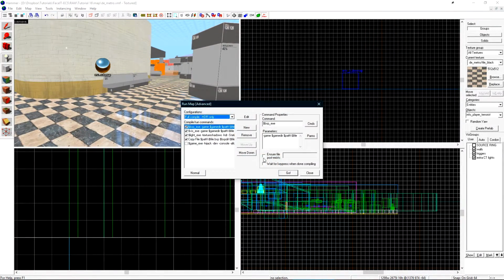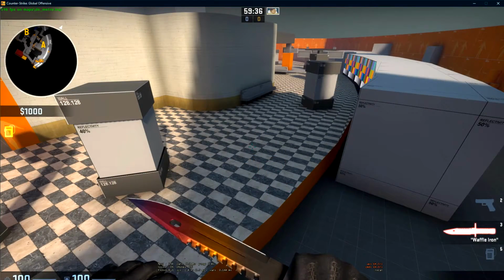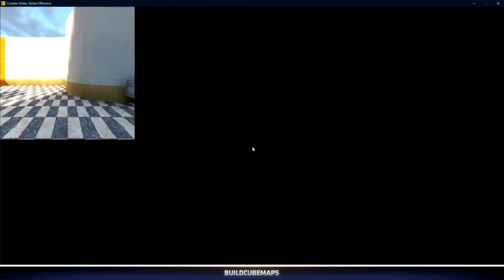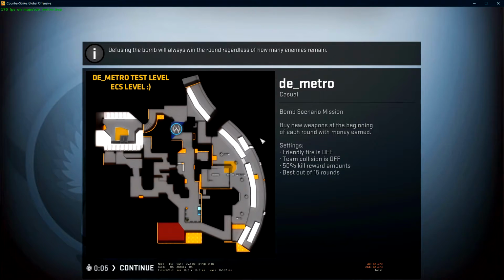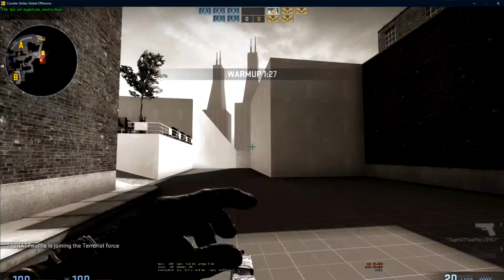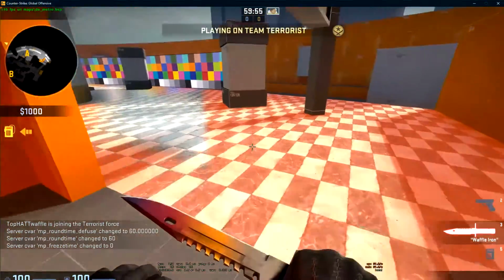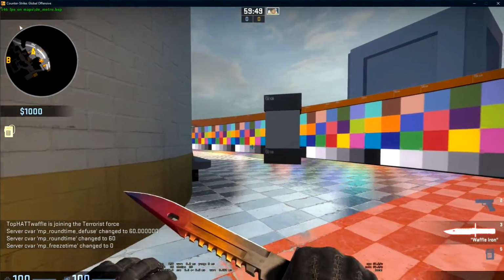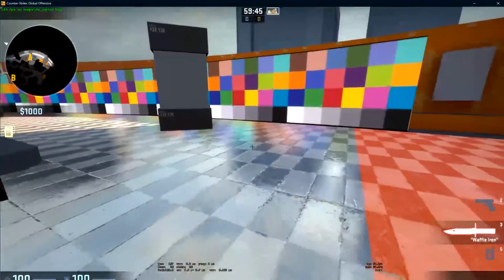Now let's compile and see what difference that has made in game. There's still no reflections happening on our tiles. Let's open the console and type build cube maps. What we just saw was the game taking snapshots around each NV cube map entity, and then saving that information into the BSP file and applying it to our textures. We can see here that this rainbow checkered board pattern that I applied to these Metro cars has been successfully applied and reflected in the ground.